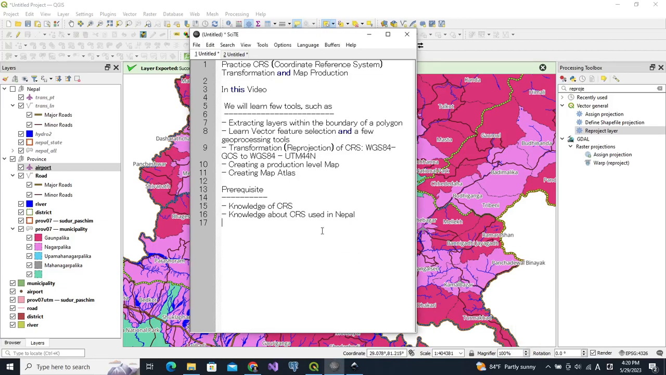In the last tutorial, I talked about transformation of GIS. So in this tutorial, I'll tell you how to produce a standard map and map atlas. And what is map atlas also, we'll learn by this practice.